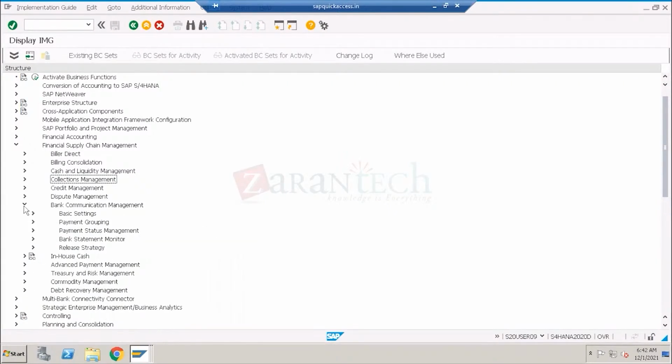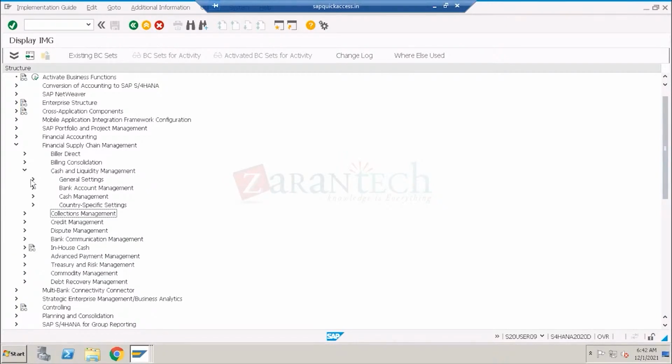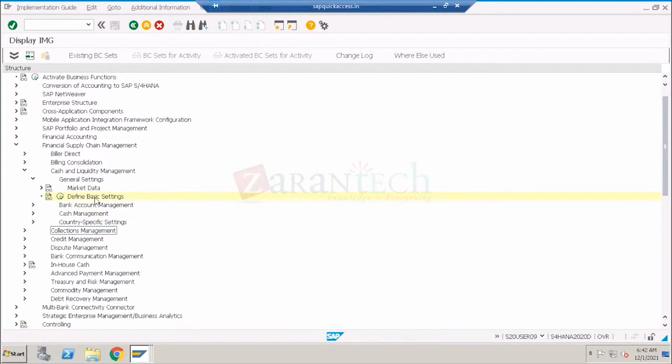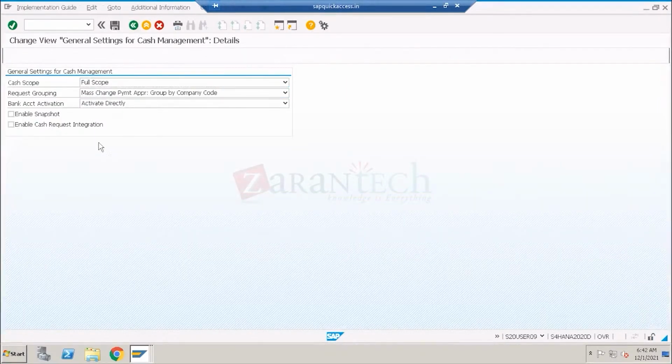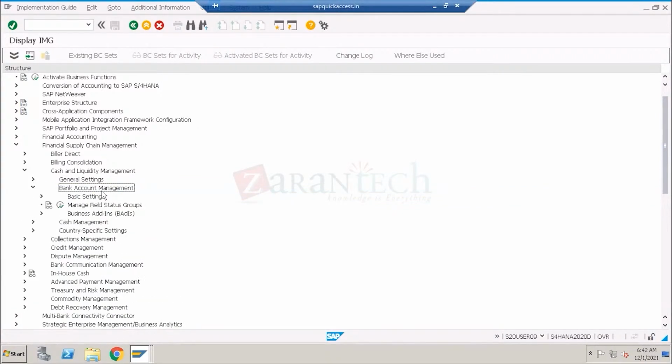Okay. So next one. After I activated that, after I activated the basic settings, I activated as the full scope and I want to work on the full scope. What is the next one? Next we will come to the bank account management.